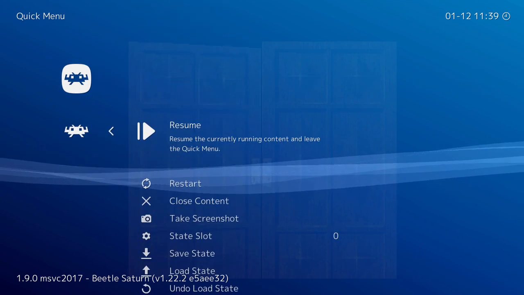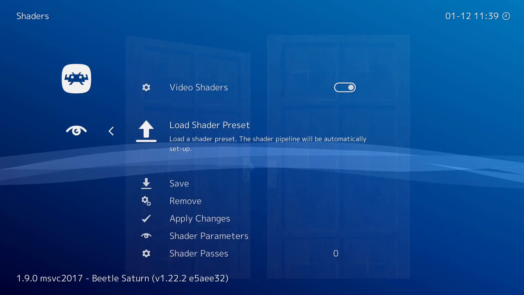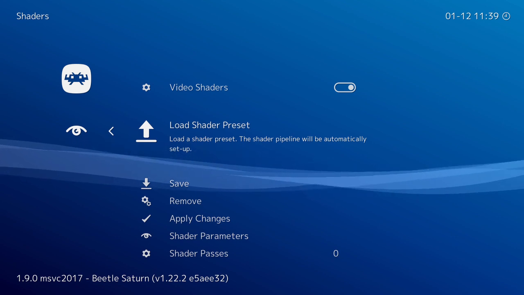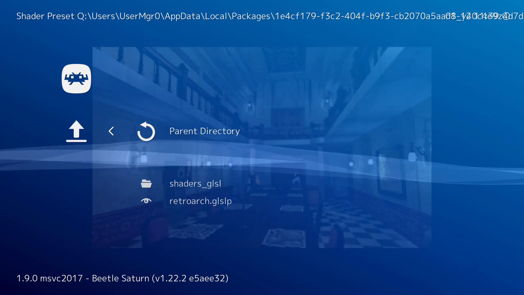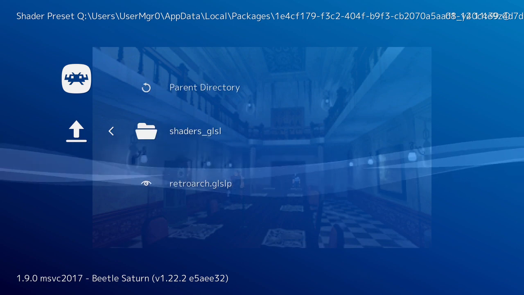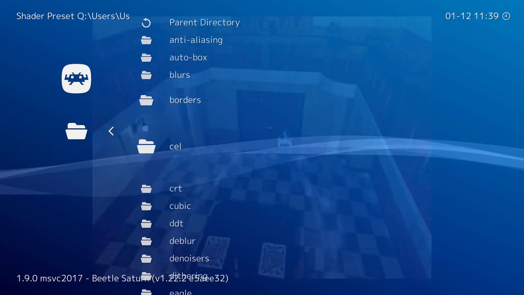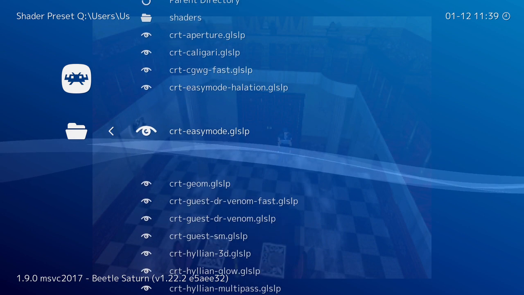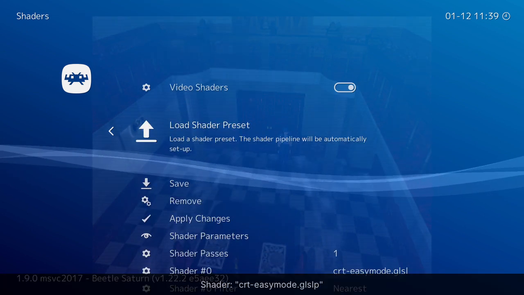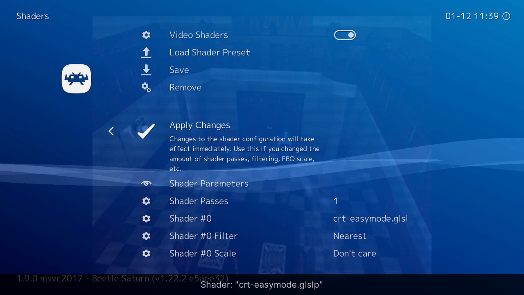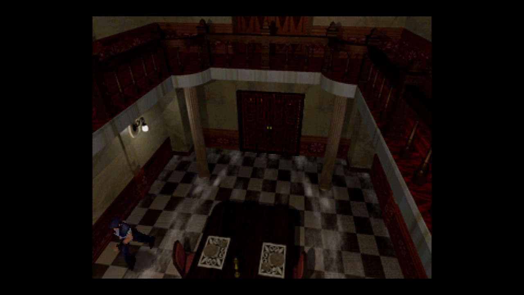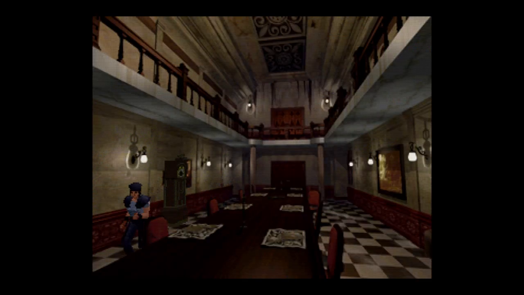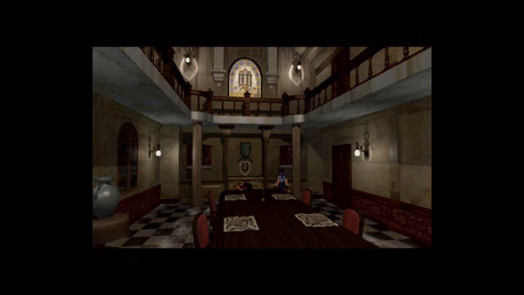Back in the quick menu, shaders. So I'm going to load a shader preset for a CRT filter that looks a lot like my old Sony Trinitron. So I'm going to click on shaders, GLSL, CRT, and CRT easy mode. Apply changes. And now I'm going to back out. And this makes the game look really, really good to me. I love this shader so much.